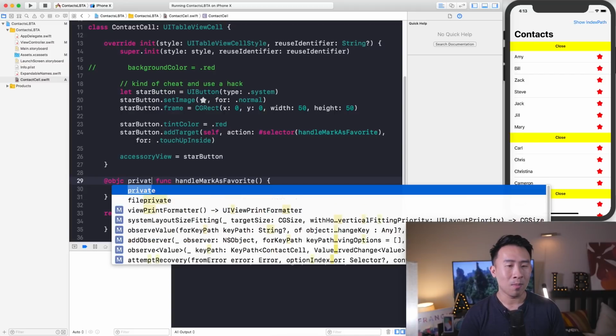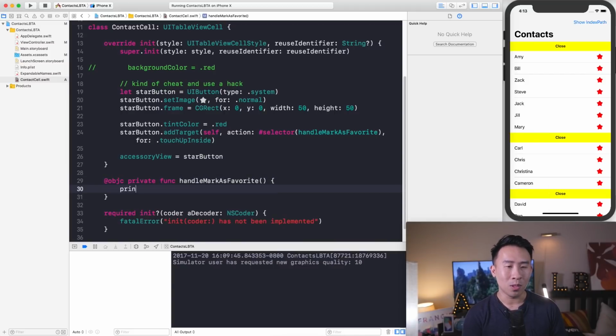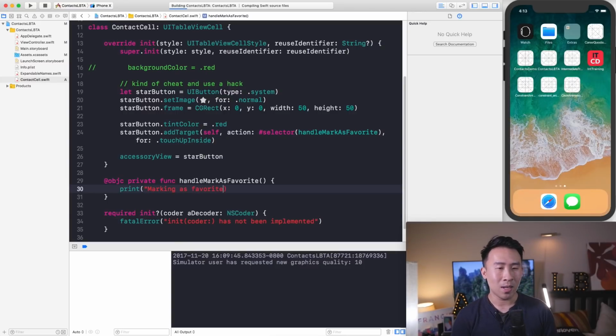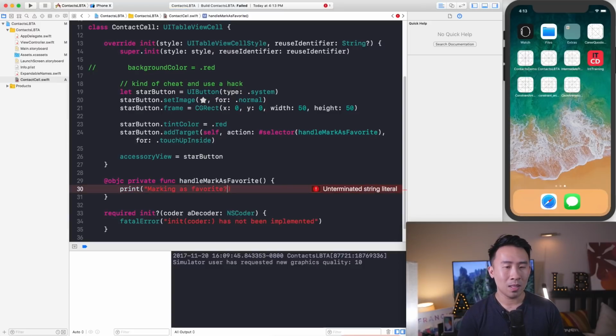So good stuff there. You can make this function private if you really wanted to do so. Now I'm going to print "Marking as favorite" and run my code again, put a quote, and I should be good to go here.